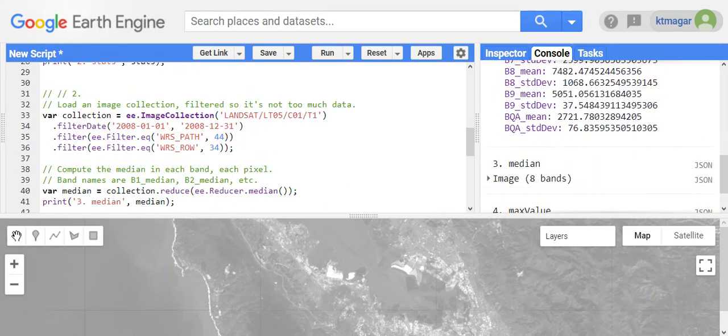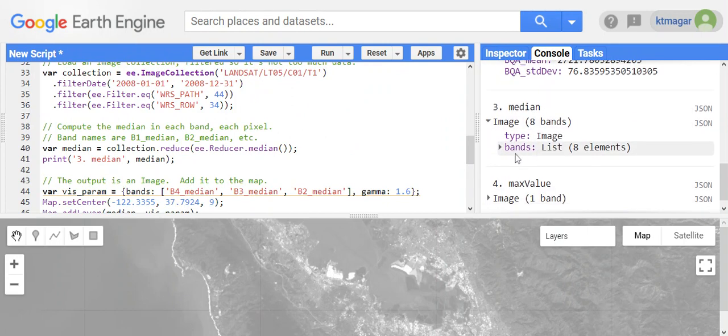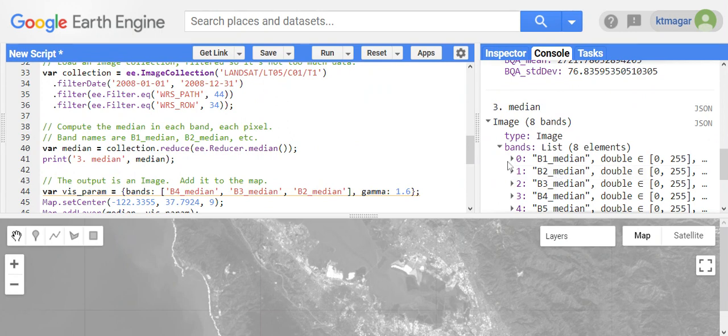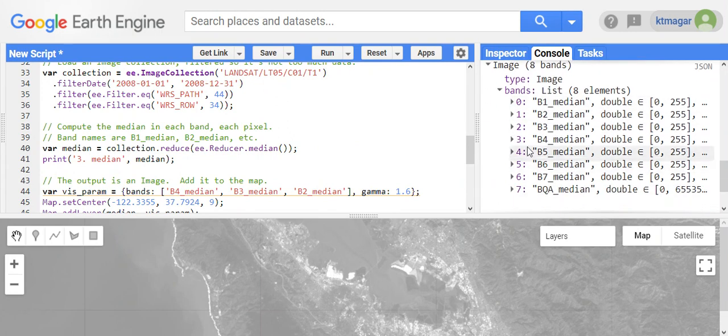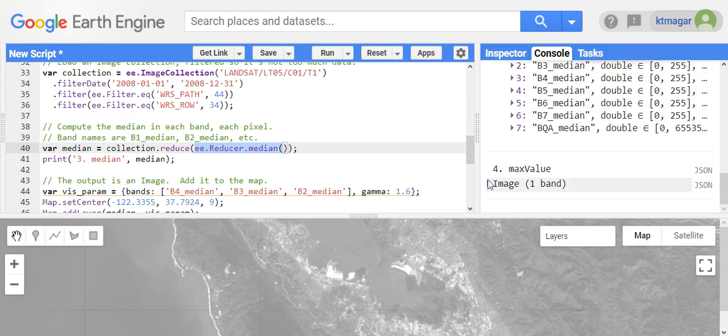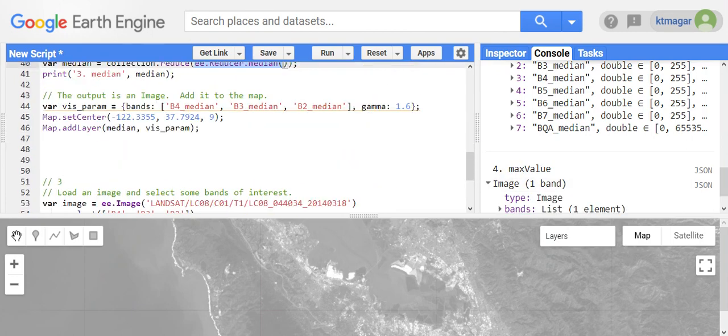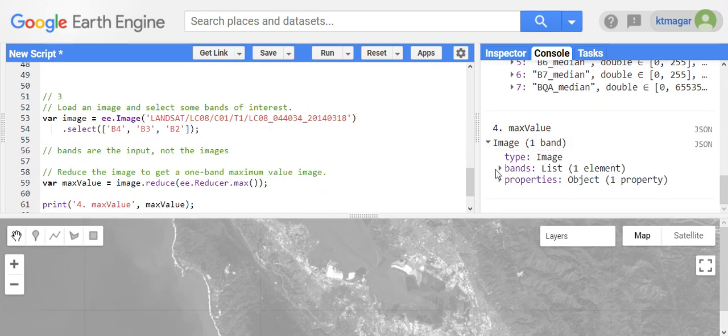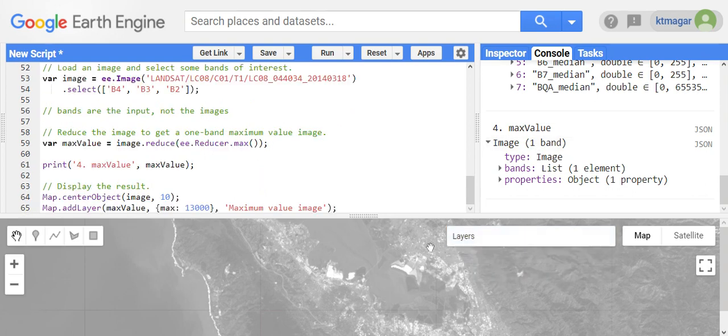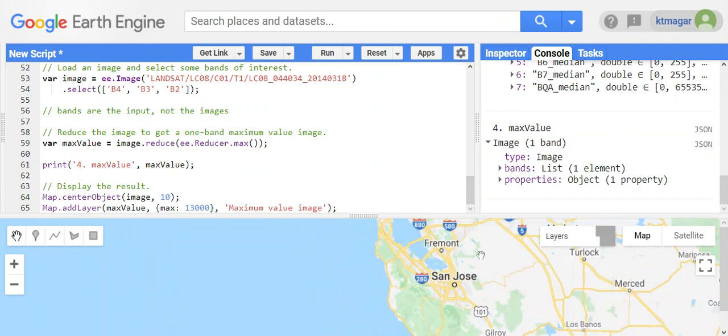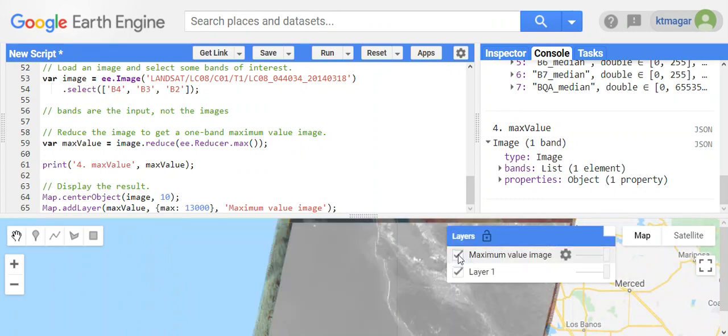The next one was for the median. And this is the median here, and we have underscore median. The name has been changed with underscore median, and this has been done for each and every band. So this was done by ee.Reducer.median. And finally, the last one was the maximum value that was drawn for the single image. So here the maximum value has been used from that image. As for the layers, we have two different layers. You can see here, this was the layer and the maximum value image. So this was it.